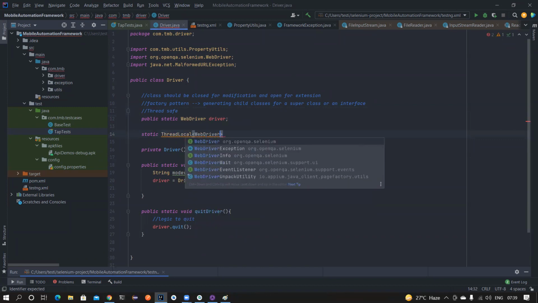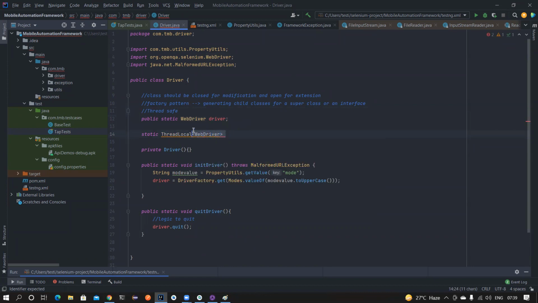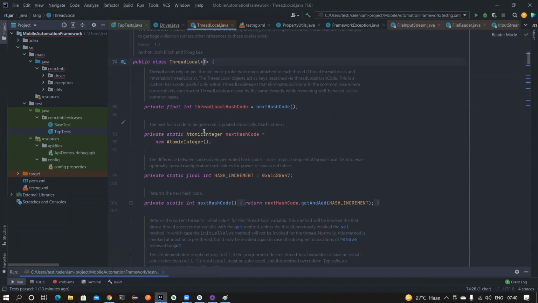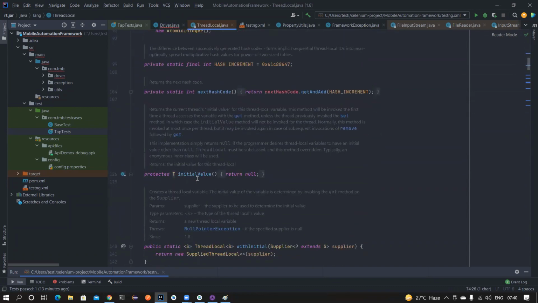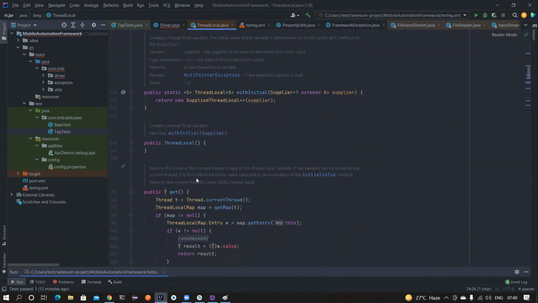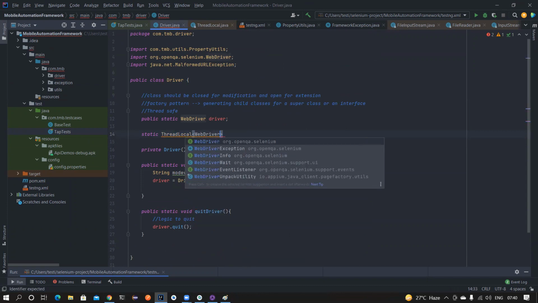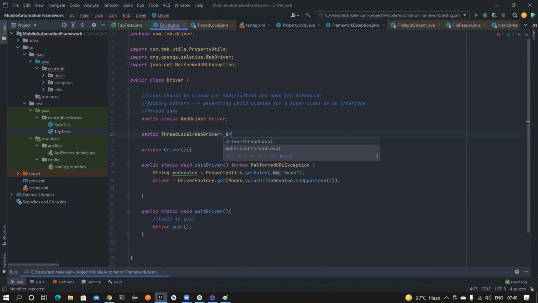Okay, don't worry. So this thread local also accepts generics. Again, guys, we have already seen generics. Let's go in here. If you notice, this T is your generic. It can store any variable: a string, an integer, a WebDriver, an employee class, anything. But whatever T you pass will be returned whenever you call the get method. So it is a common and simple generic. In my case, I'm going to store a WebDriver reference. So I'm just telling WebDriver reference. Let's name it dr equal to new ThreadLocal.